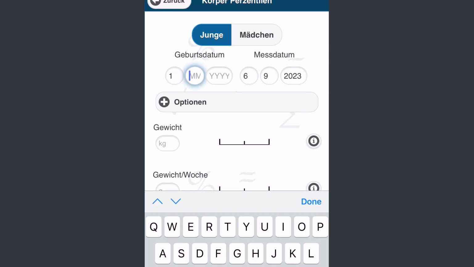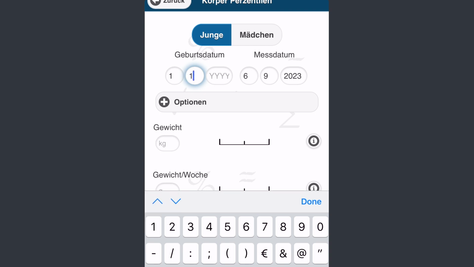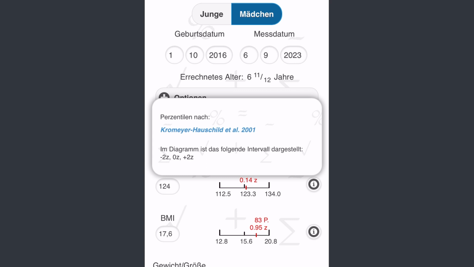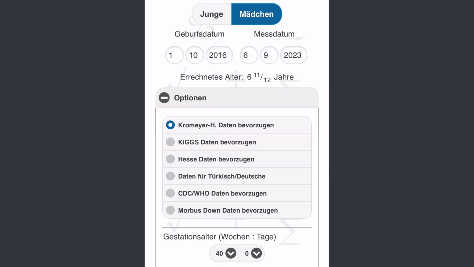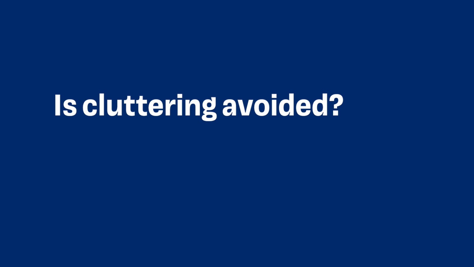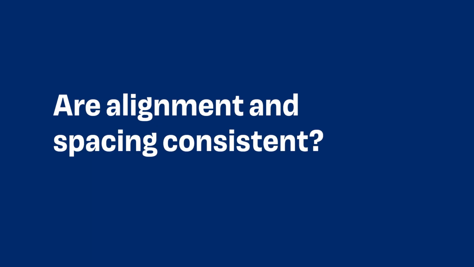Anyway, the layout doesn't get any better. Input fields align anywhere. They constantly lose focus. Weird tooltips pop up and make this app seem very inconsistent. All on this noisy background. Look at this background. So this app clearly does not help to reduce any cognitive load. It increases it, I would say. Now ask yourself for your own app design. Is cluttering avoided? Are alignment and spacing consistent? Because clarity will make your app easier and better to use.